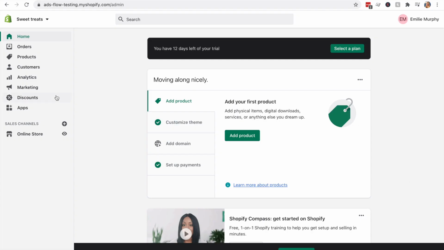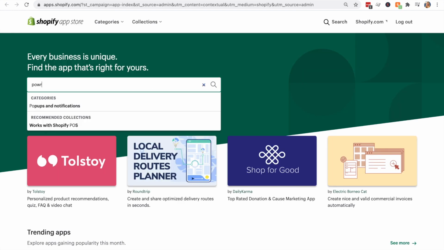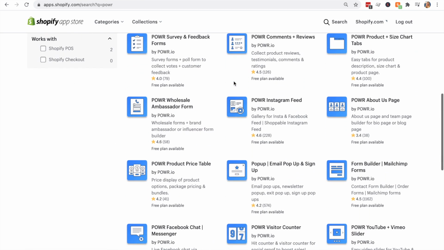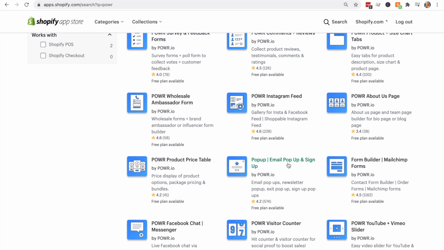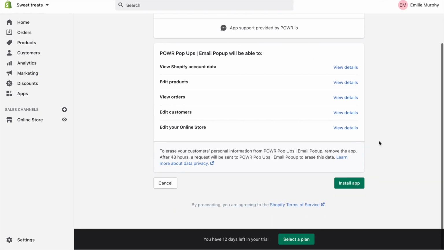Go to your Shopify dashboard, click Apps and Shop for Apps. Search for Power. Then click on the pop-up app, Add App, and Install App.